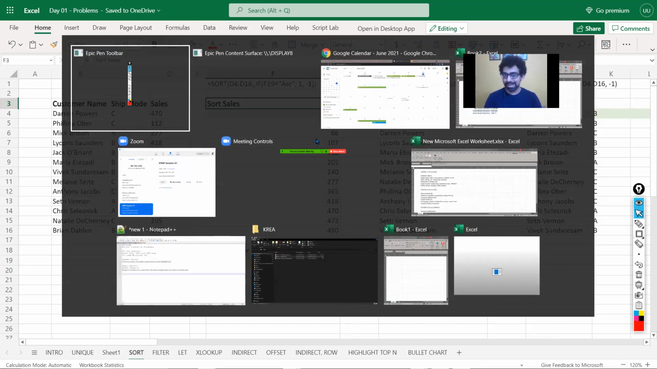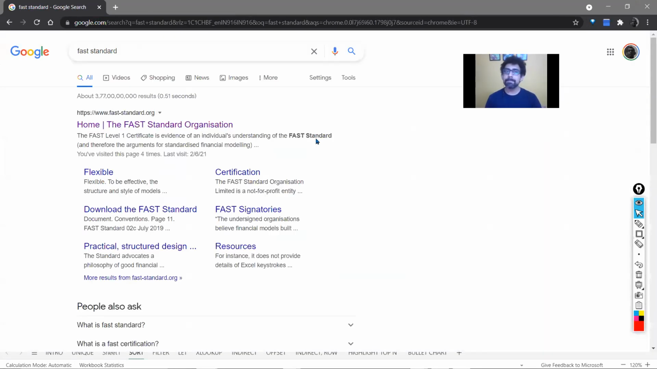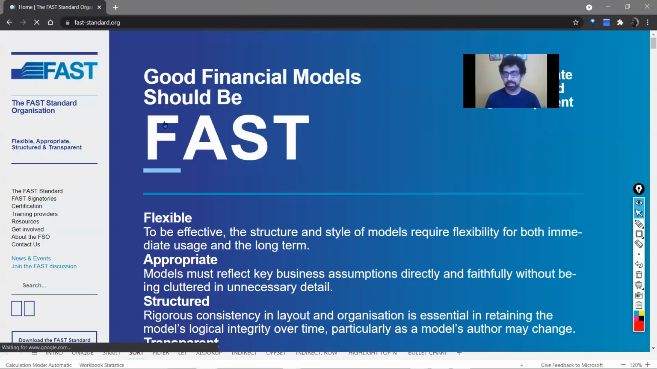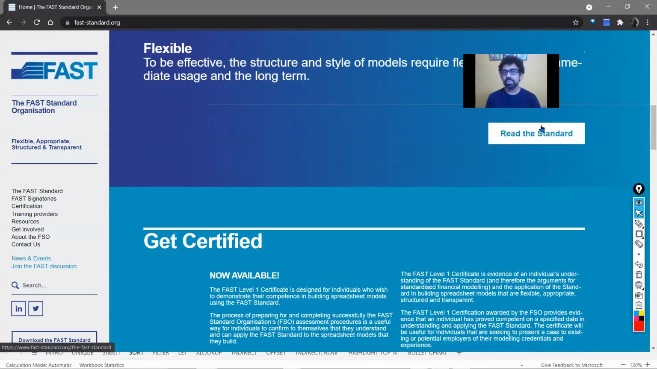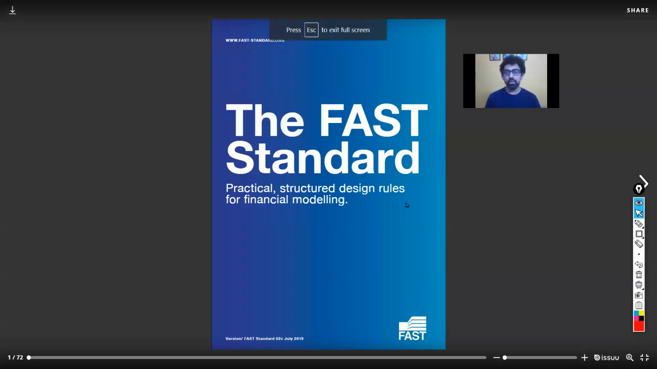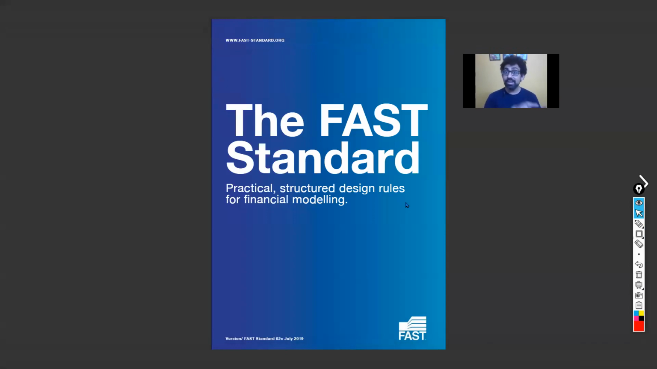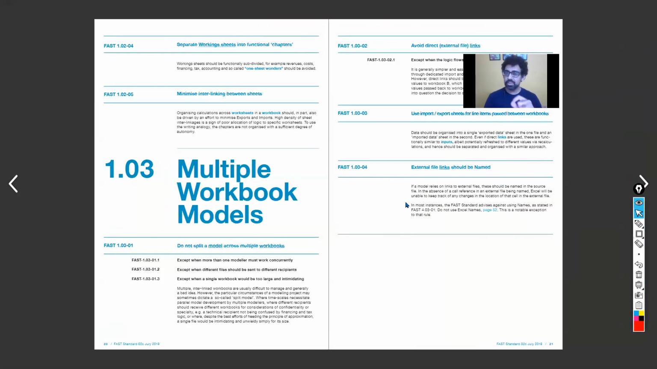Something I strongly recommend that all of you should be reading. Have you heard of the FAST standard? Anybody? Okay, no, definitely read it. So the FAST standard of financial standards essentially stands for flexible, appropriate, structured, and transparent. And if you look at the PDF, they talk about how financial models should be created in Excel. Even the smallest of things they have spoken about, like what colors should be used, what type of border should be used, should the negative sign come on the left side or on the right side. So they have a very large document, and they have spoken about everything.